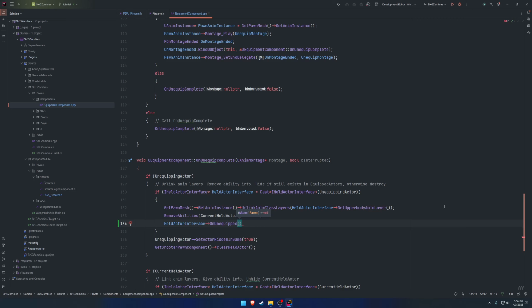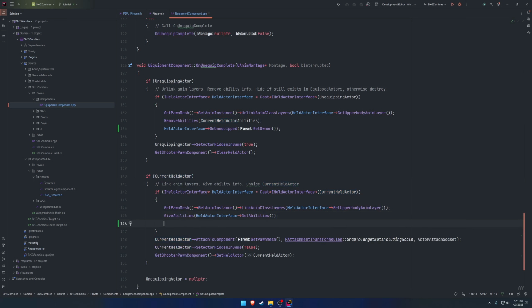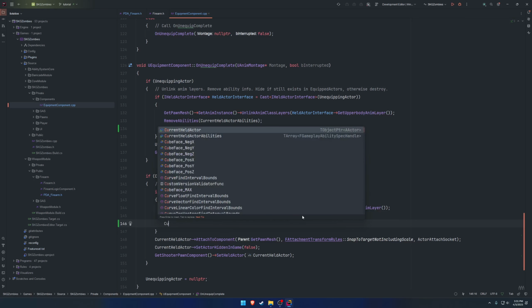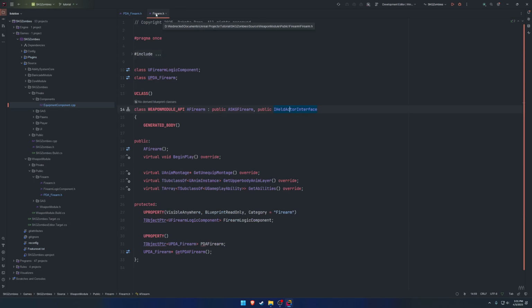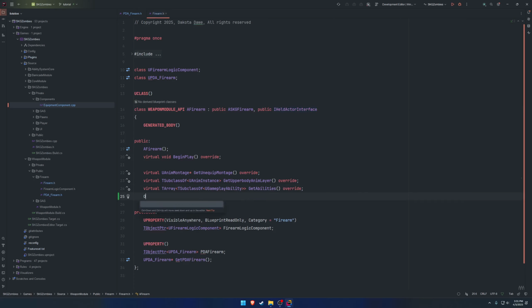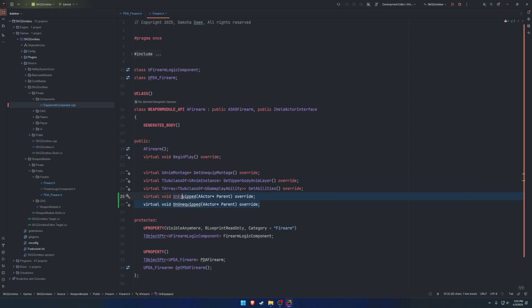And in our case, we pass in the owner, so get owner like so. We want this to run client and server, so that if we want to define what runs client side and what runs server side, we at least have that option inside the actor. Then on current held actor, we're going to do the held actor interface again and change it to on equipped instead. Once we have that in our firearm, we can go ahead and override on equipped and on unequipped. So we have both of those that we can use.